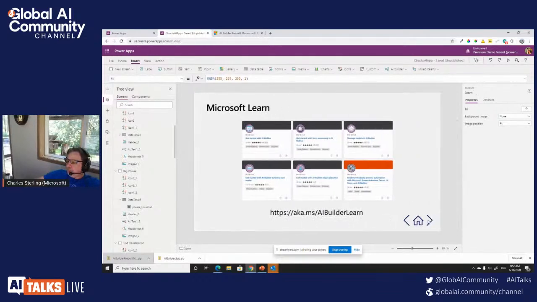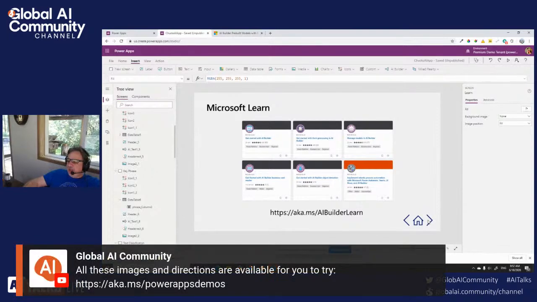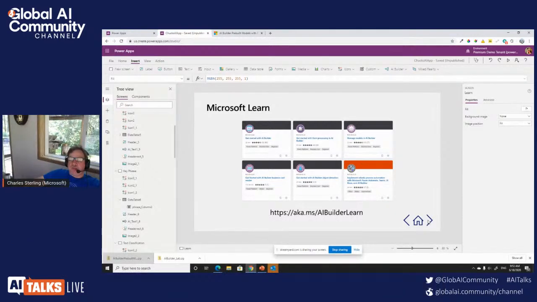Additionally, in addition to the community galleries and the link that Hank put up in the chat window, aka.ms/PowerAppsDemos, we've got 19 different Learn modules for PowerApps, 6 of which are dedicated to just AI Builder. Additionally, all of those images and all those data sets for you to get started are downloadable from the documentation. So if you take a look at the docs, do pay attention for hyperlinks, because we have simple data sets for you to get started.